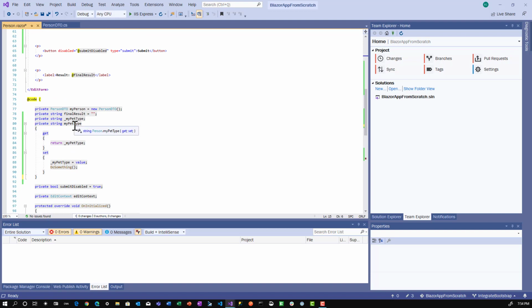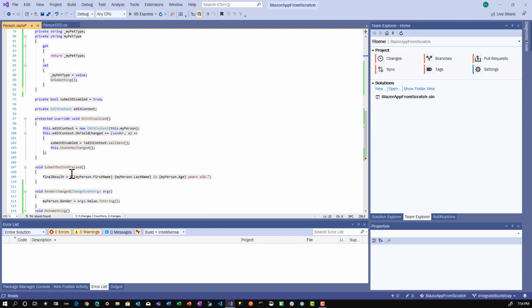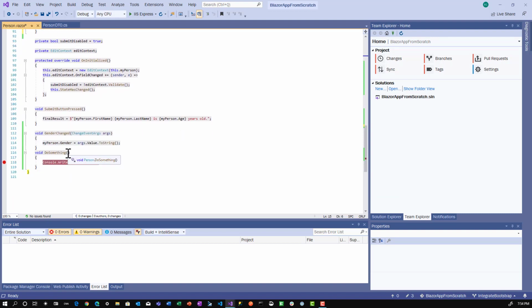So the local variable will be a property actually, and we'll do the getter, which is just returning my underscore my pet type here. And then for the setter, we'll say the my pet type is equal to the value that's being passed in. But it can also call do something. Now the do something that it calls is down here. And since it's no longer an event, we don't need the change event args. And so we can print to the console my pet type. So let's see if this breakpoint gets set.